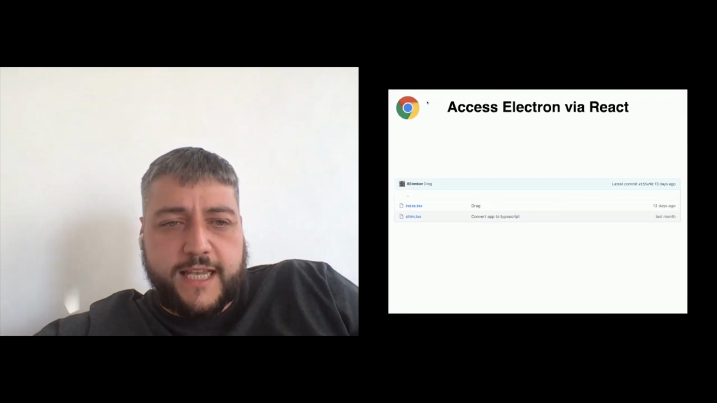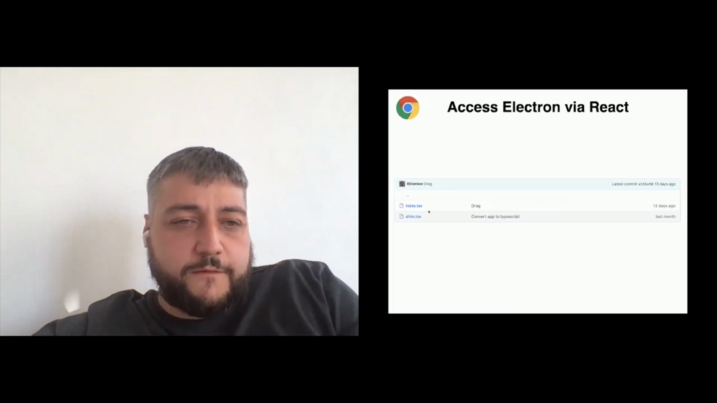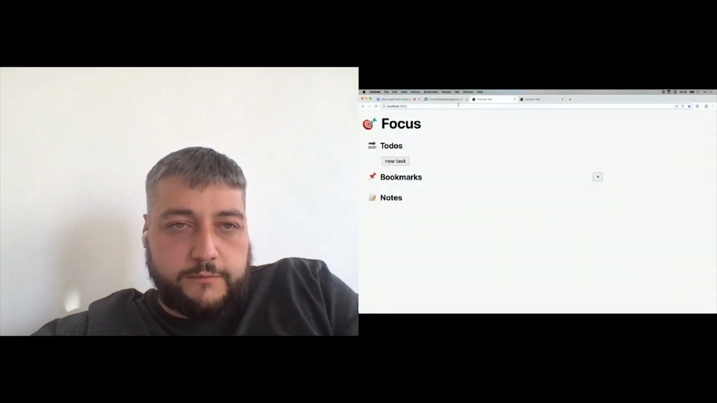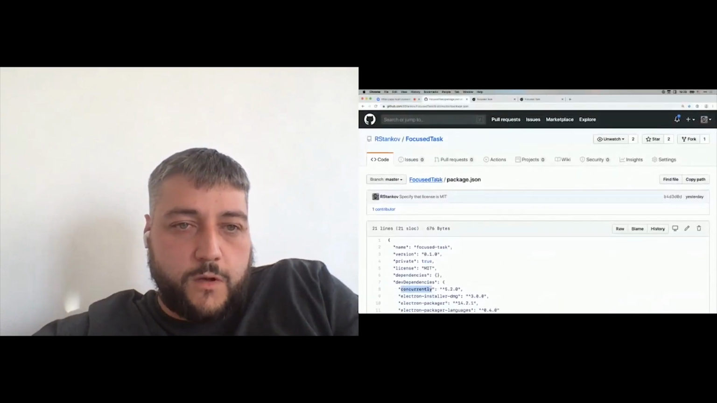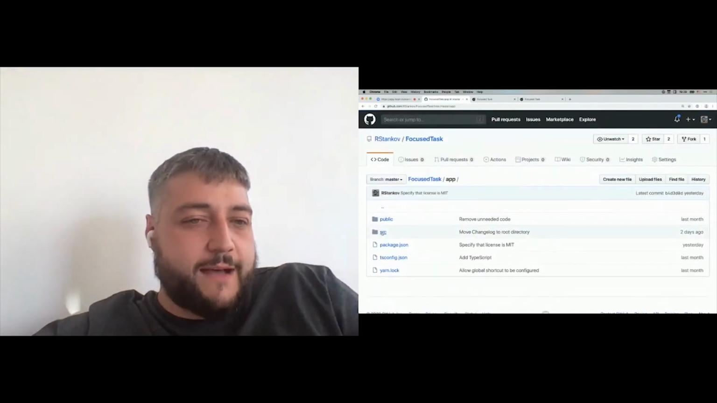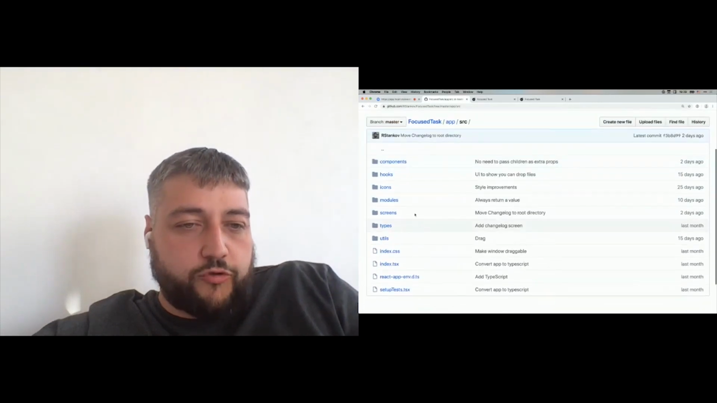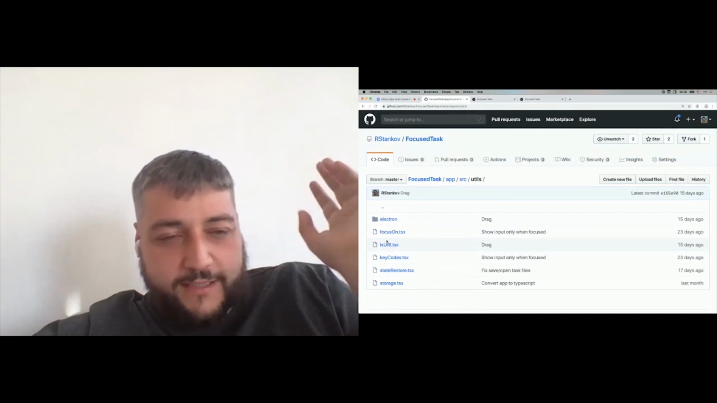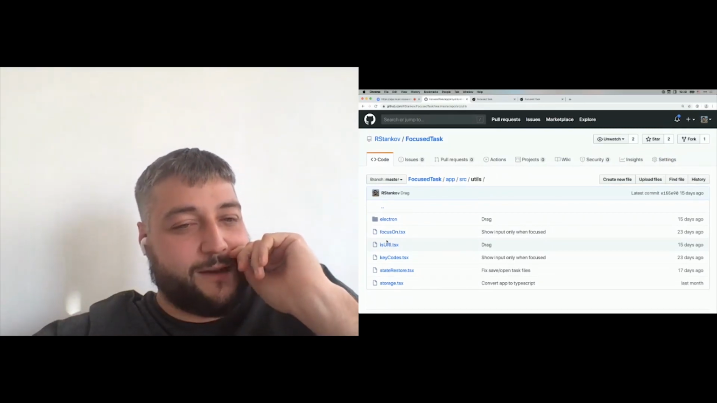The solution I went with is this folder in my open source repo. Let me show you. If you go to the app, and then to the source folder, this is the directory structure. There's a utilities folder where I put all the stuff I have no idea where else to put.